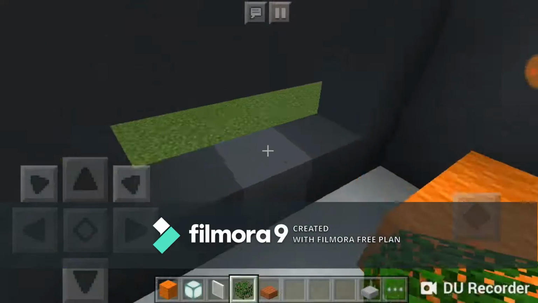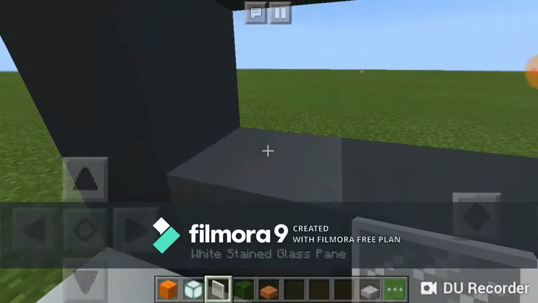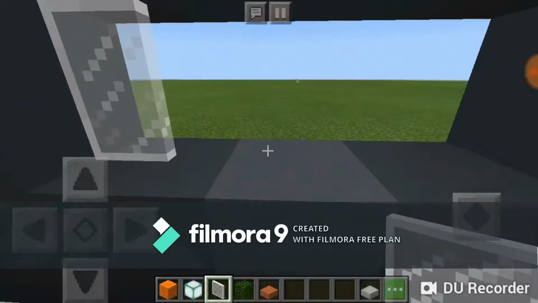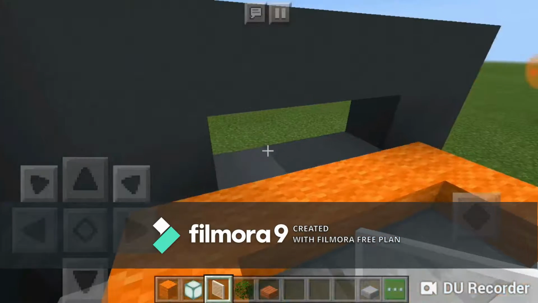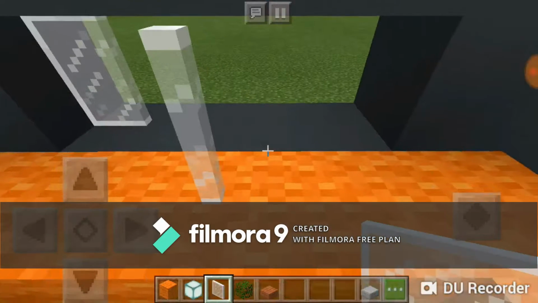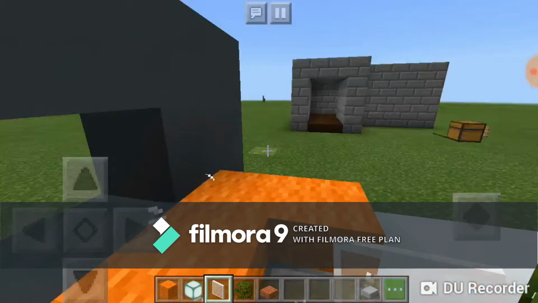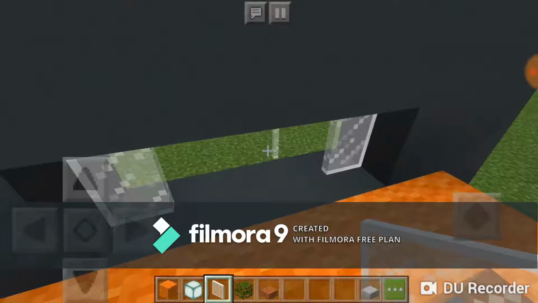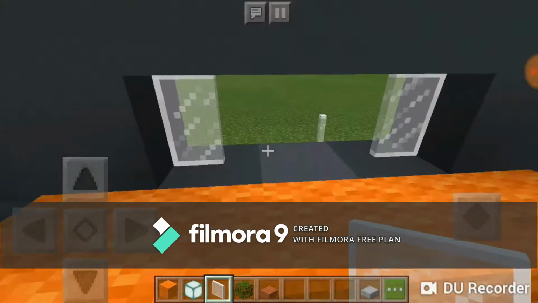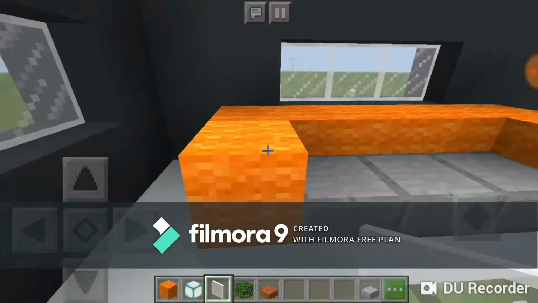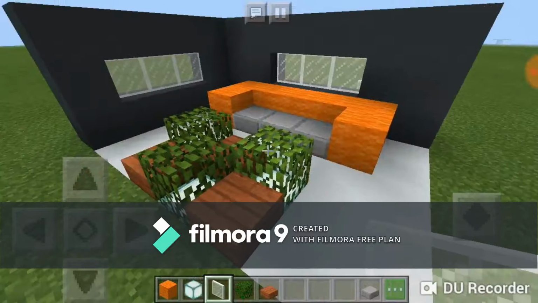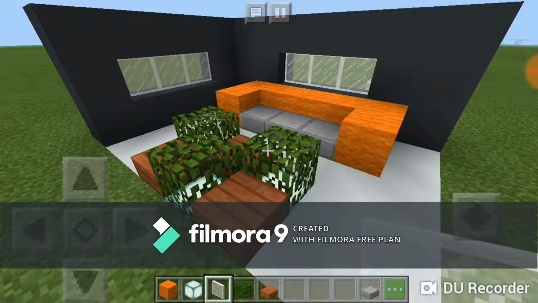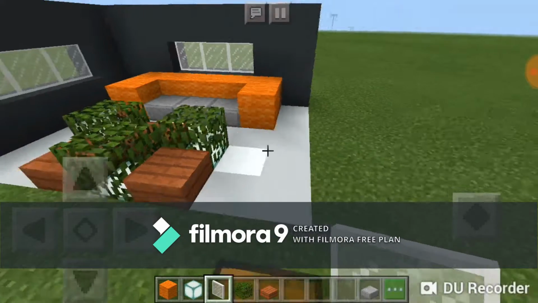Now to add a bit more detail and more value to your walls, you just have to add your panes. Whoops, let me, okay, the glass pane is not letting me put it. Okay, good. So here you are guys with the number 1 deco idea for your house.